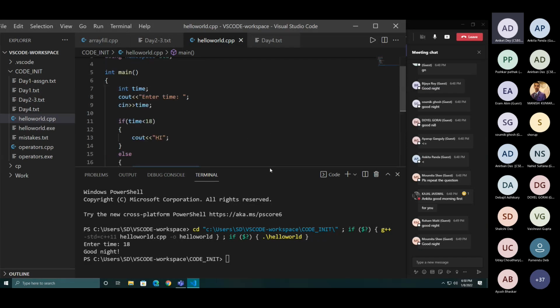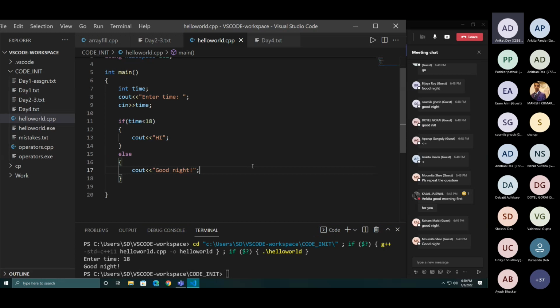I hope that's clear. If it's not clear, I can re-explain as well. Anyone who thinks it's not clear might put a no in the chat.